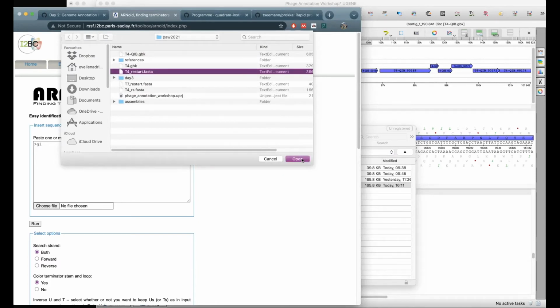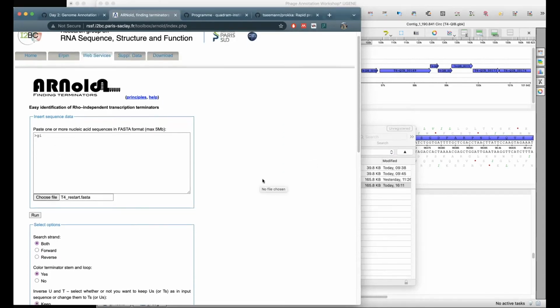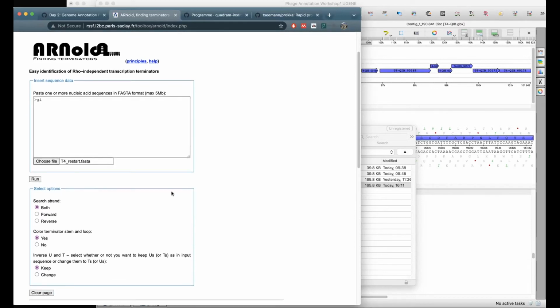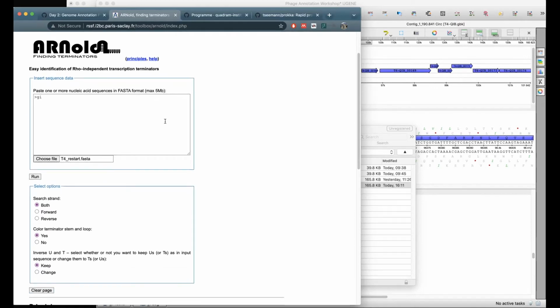T4 restart Fasta. And okay, so this now is looking for those specific rho-independent terminators that have the stem loop structure and the poly-T or the poly-U tail on the mRNA. So we know that in our case, we're looking at T4. T4 encodes proteins on different strands, so we will search both strands.